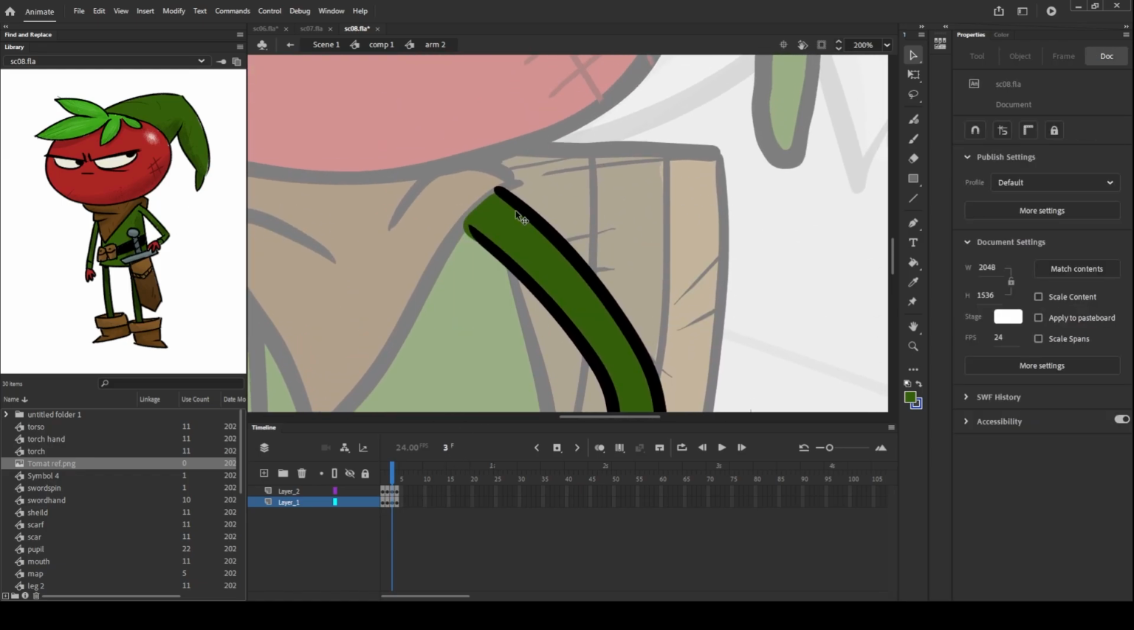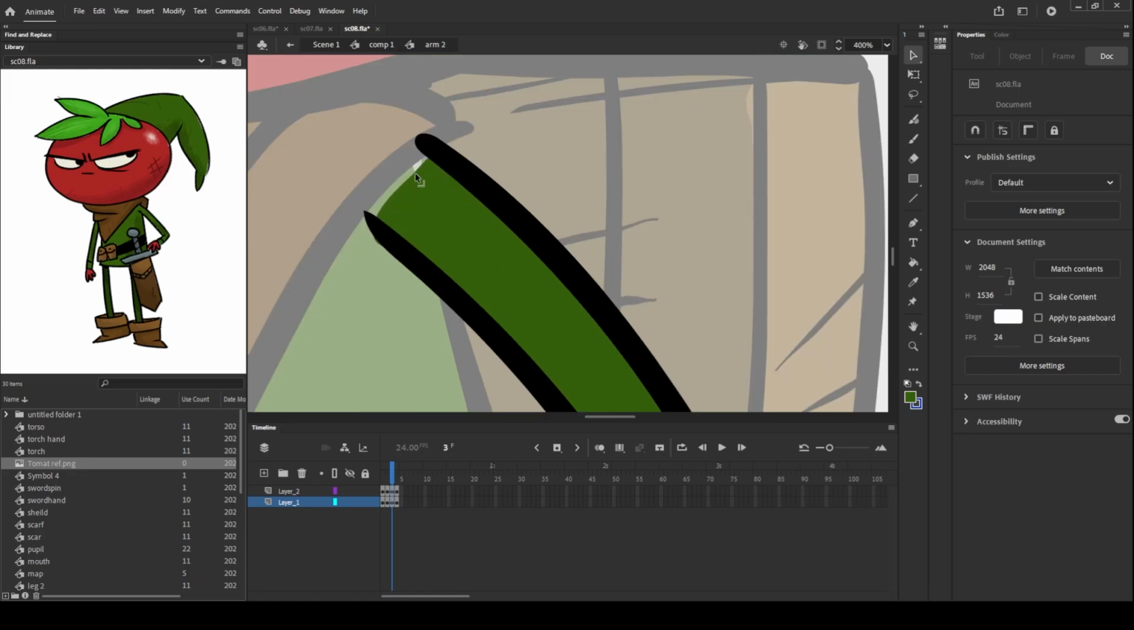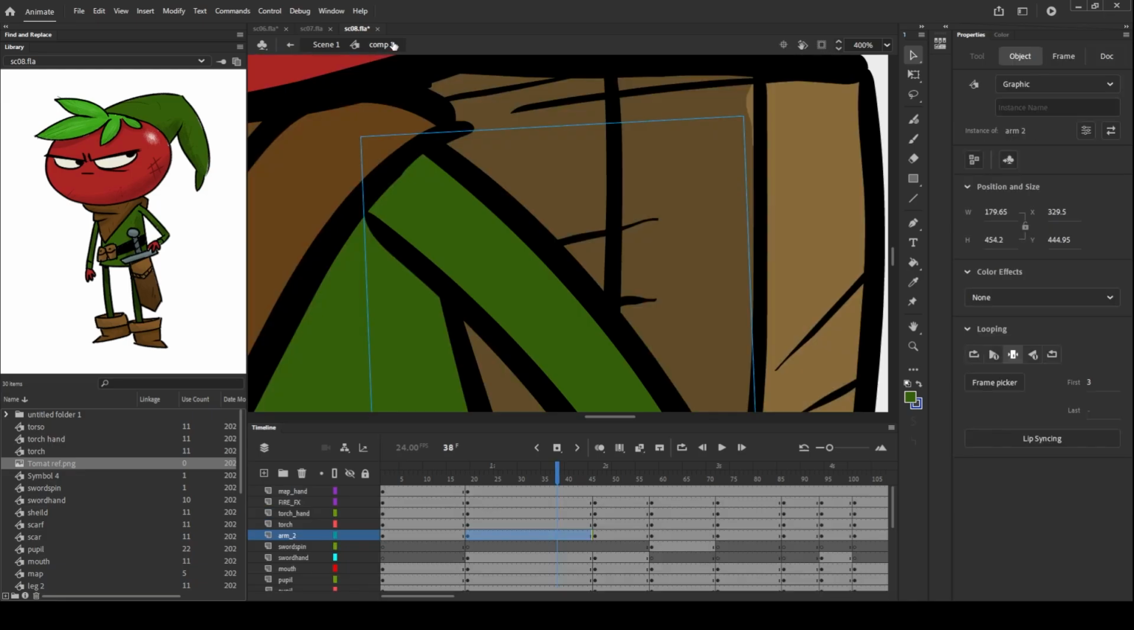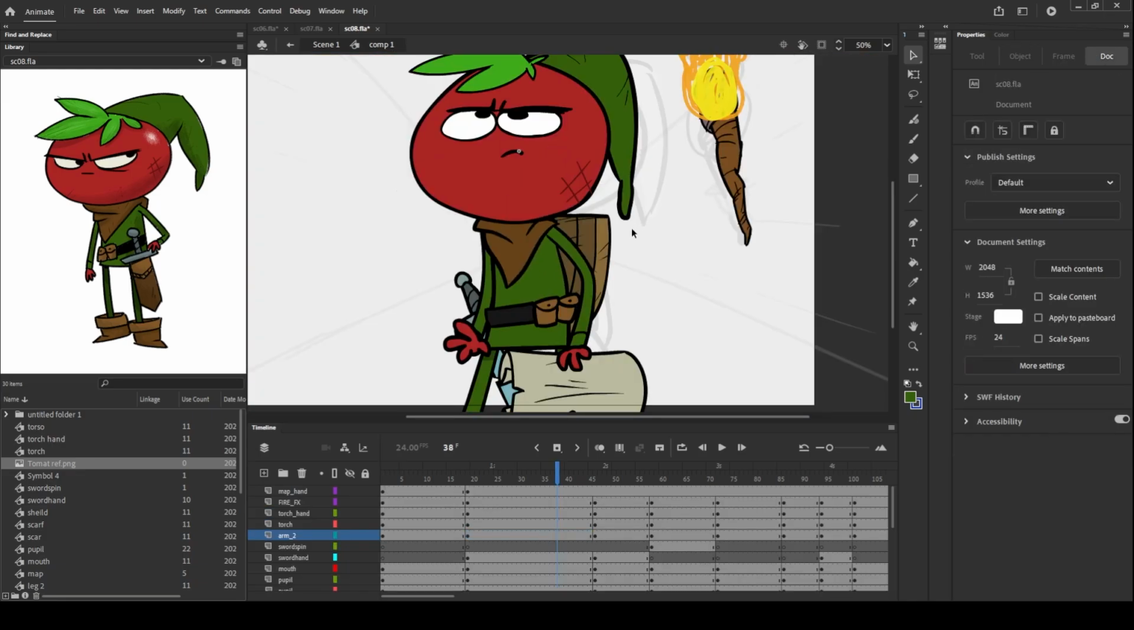Cool thing you can do in Flash, since it's vector, is you can actually push and pull this fill and do whatever you want. And if you overlap it like this, it will actually cut it out. So I can just cut my paint like that. There's a little tiny gap in there. I think that's fine. And then come out of the symbol, and now it's a little better.